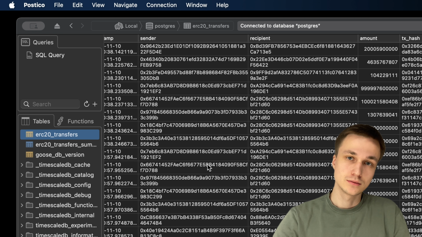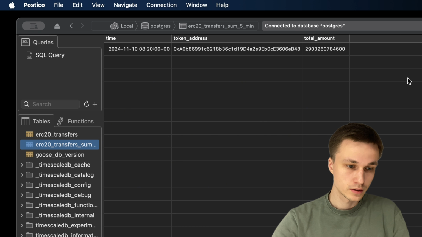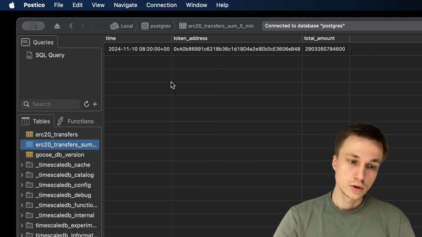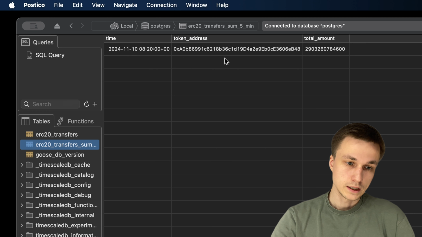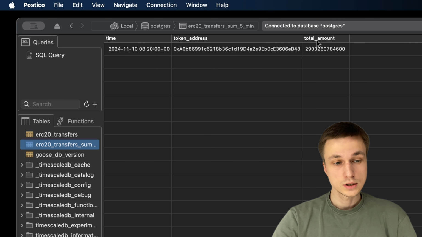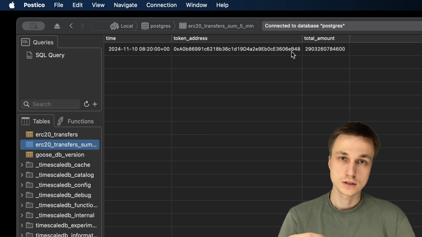Let's see the materialized view that we created with TimescaleDB. So we see only one row because it's actually one bucket, and we need to wait more time. In our case, it's 5 minutes. So in token address we see the USDC token address, and total amount is the sum of the token transfers in this time bucket. So let's wait and see the next bucket.